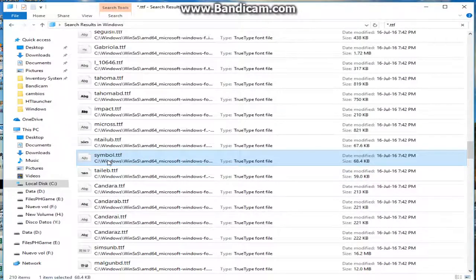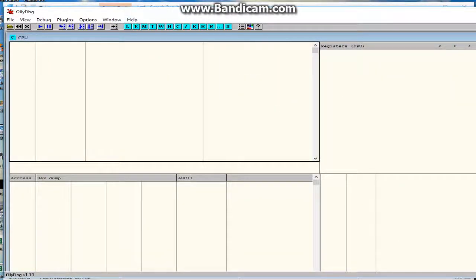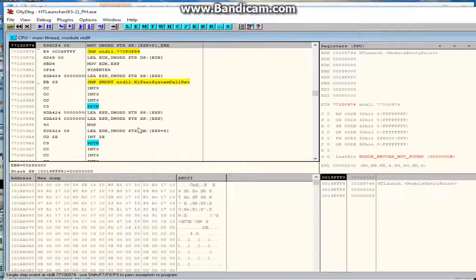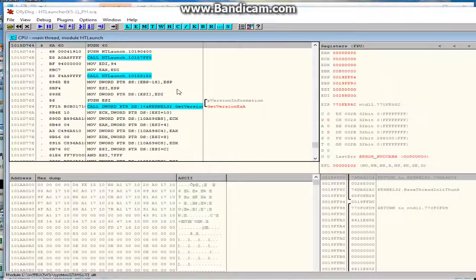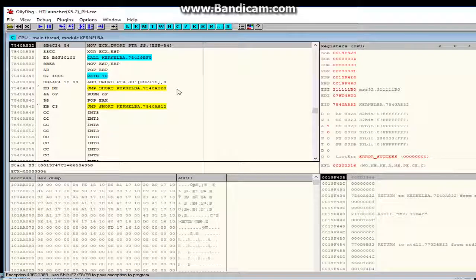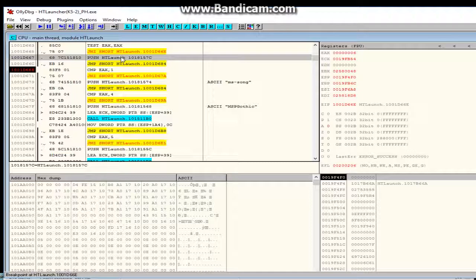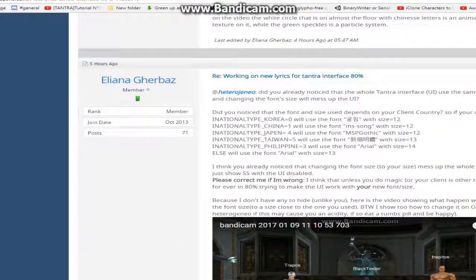So to put this on the client, I will open only the book, open my launcher, this one, and I will press F9 till I reach my breakpoint where the font is defined. Okay, so here I put my breakpoint. Where the font for this is for the Chinese client. This one is for the Korea client, as I say here. Okay.